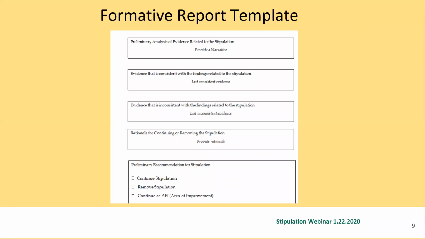So again, what evidence did you provide and what evidence was consistent with that stipulation and rectifying it, and which things were not consistent with that particular stipulation and addressing it. And then a rationale for continuing or removing the stipulation. So when the team makes that recommendation, what's the reason for why they're making it? And they have 3 options. So a team has basically 3 options.